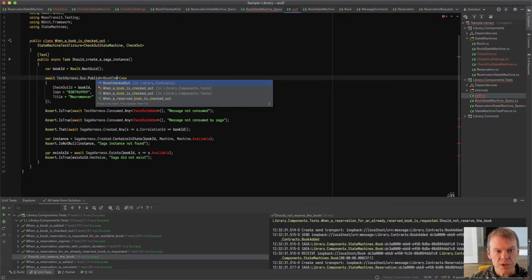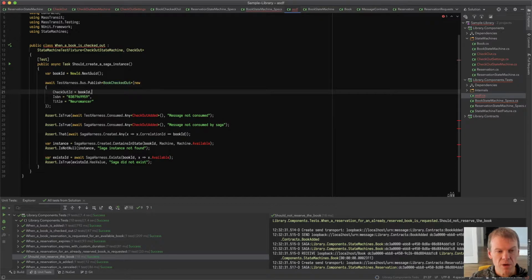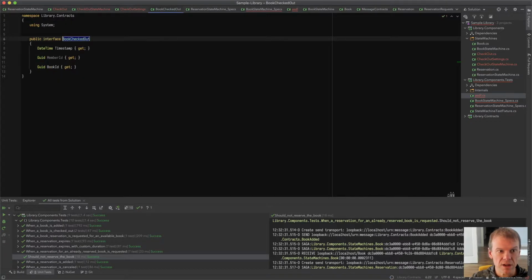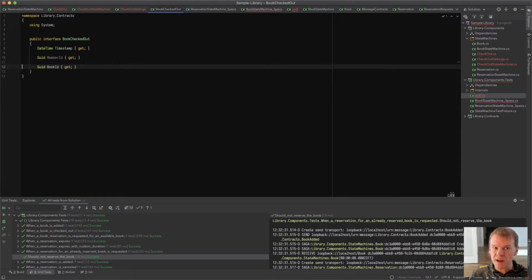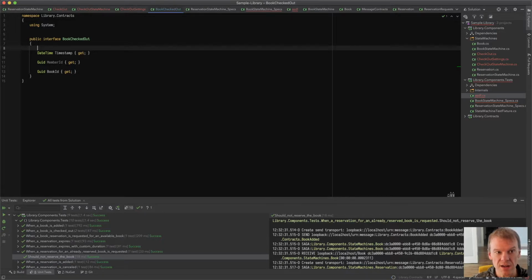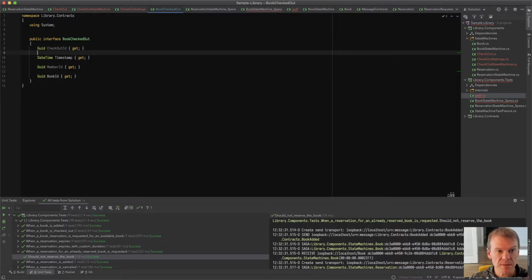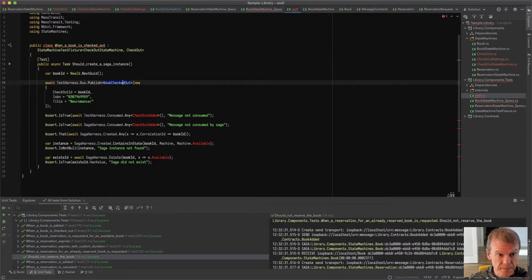The event we're going to publish is book checked out. And we are going to have the book checked out. That's our event, right? Timestamp, member ID, book ID. We don't actually have an identifier for the actual checkout event. That's going to be something we're going to have to add to that contract because we're going to need a checkout ID. Grid checkout ID. Because we have to have a way to identify this checkout operation.